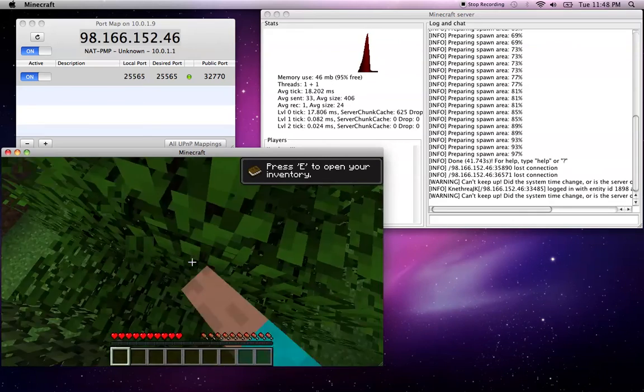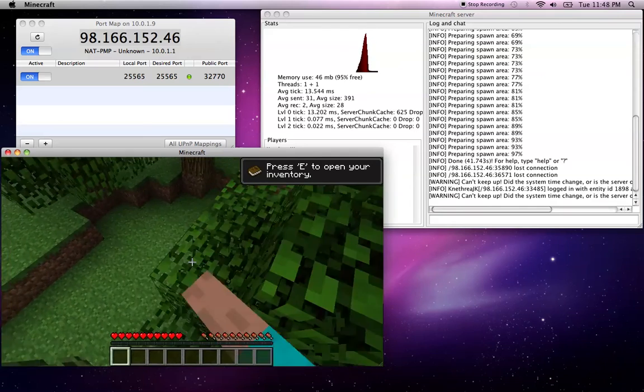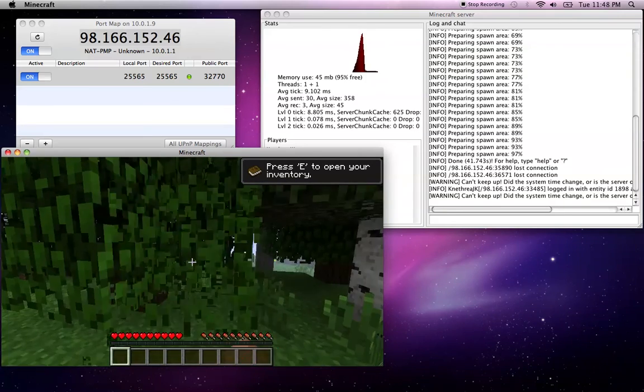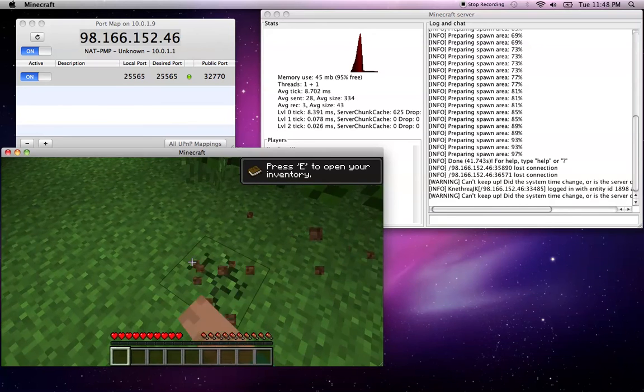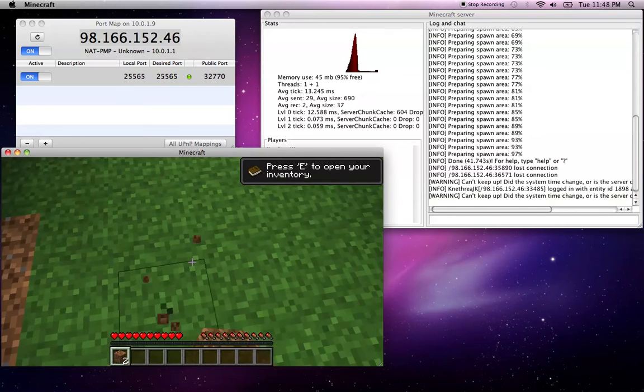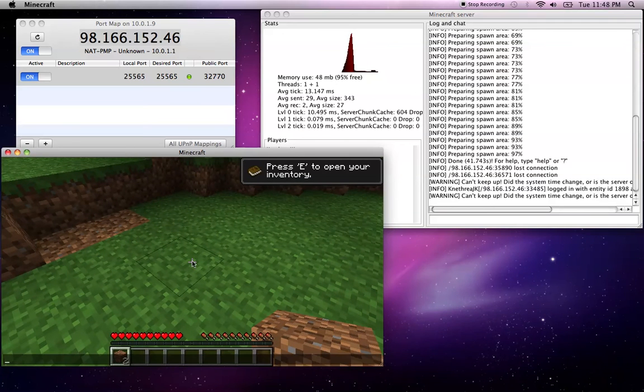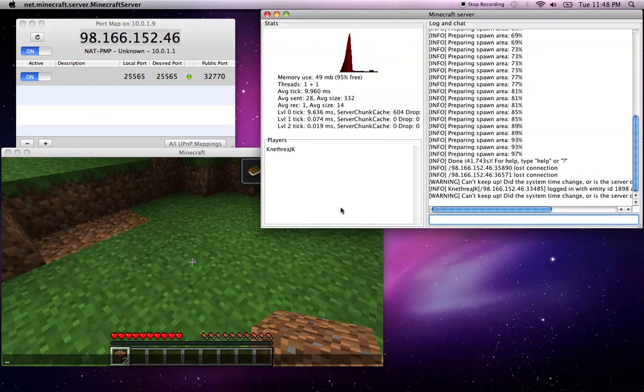You won't be able to break blocks until you listen to this. Just listen. If you want to break blocks around spawn, I can break blocks over here, but I can't break blocks over here. This is because the spawn is automatically protected. What you gotta do is go over to the console, which is the log like you see on the top right corner of the screen.